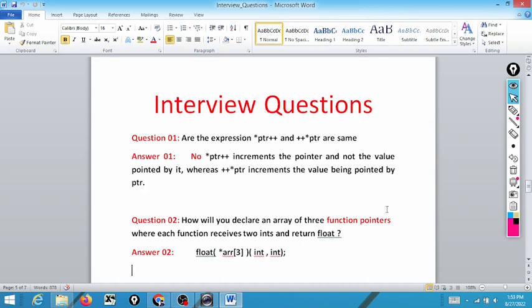What will it increment? It will increment the address which is stored in the pointer ptr and not the value pointed to by it. Whereas ++*ptr increments the value being pointed to by ptr. So *ptr++ increments the pointer, not the value, whereas ++*ptr increments the value, not the pointer pointed to by ptr.